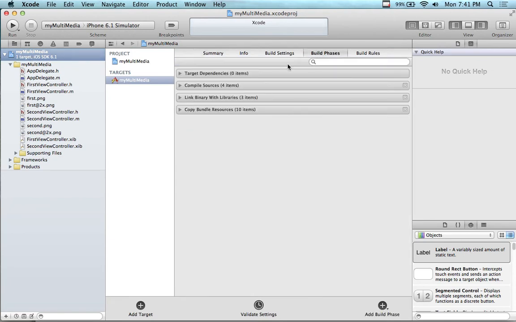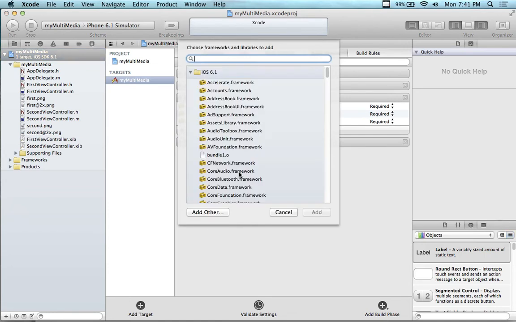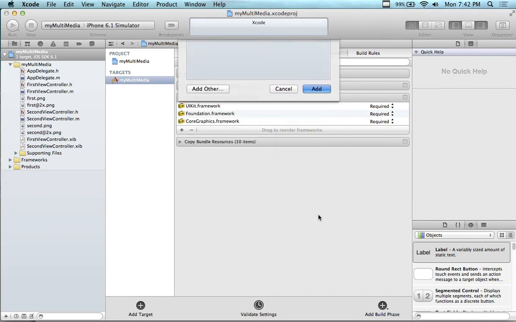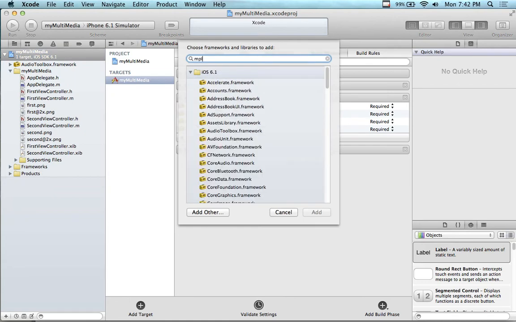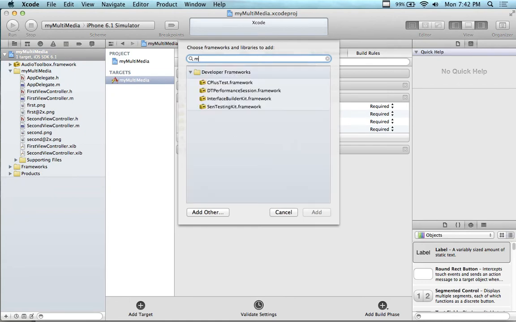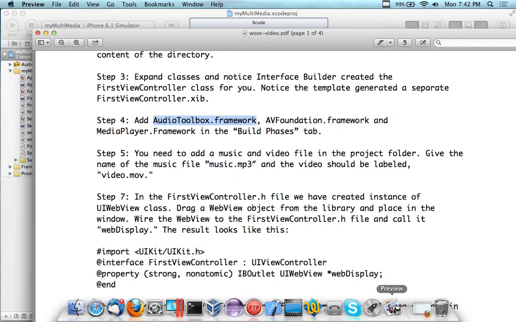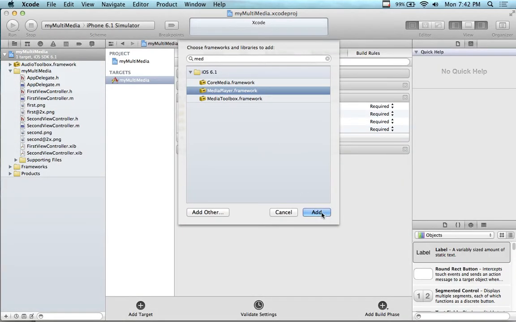Go into build phases, click on the link library, click on the little plus here, and just type AUD for audio. And we got audio toolbox right there. Add that one. Click on it again. I'm going to put in here M player. Oops. Media player. I think I want player, not toolbox. I want player. And I also want AV Foundation, audio video foundation. Media player.